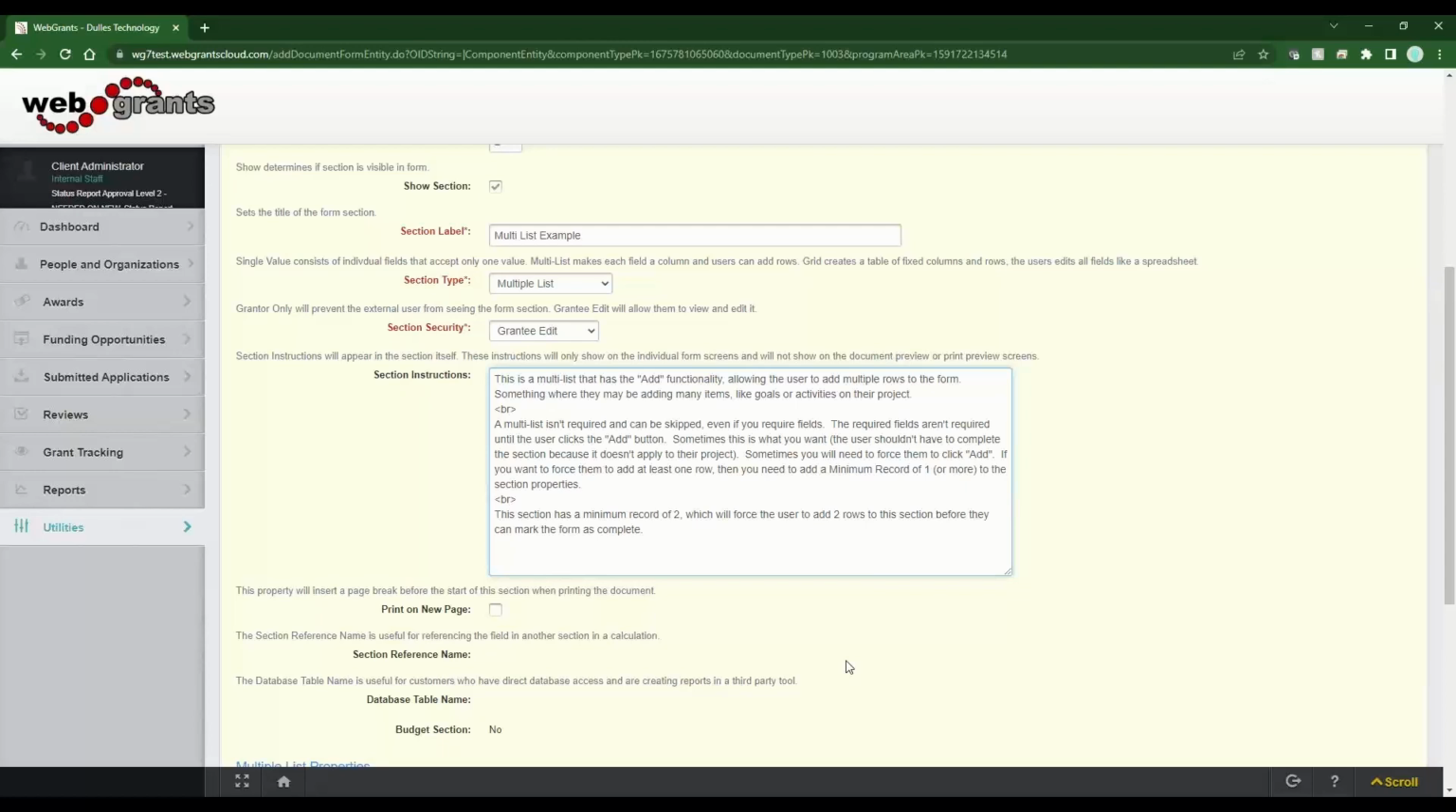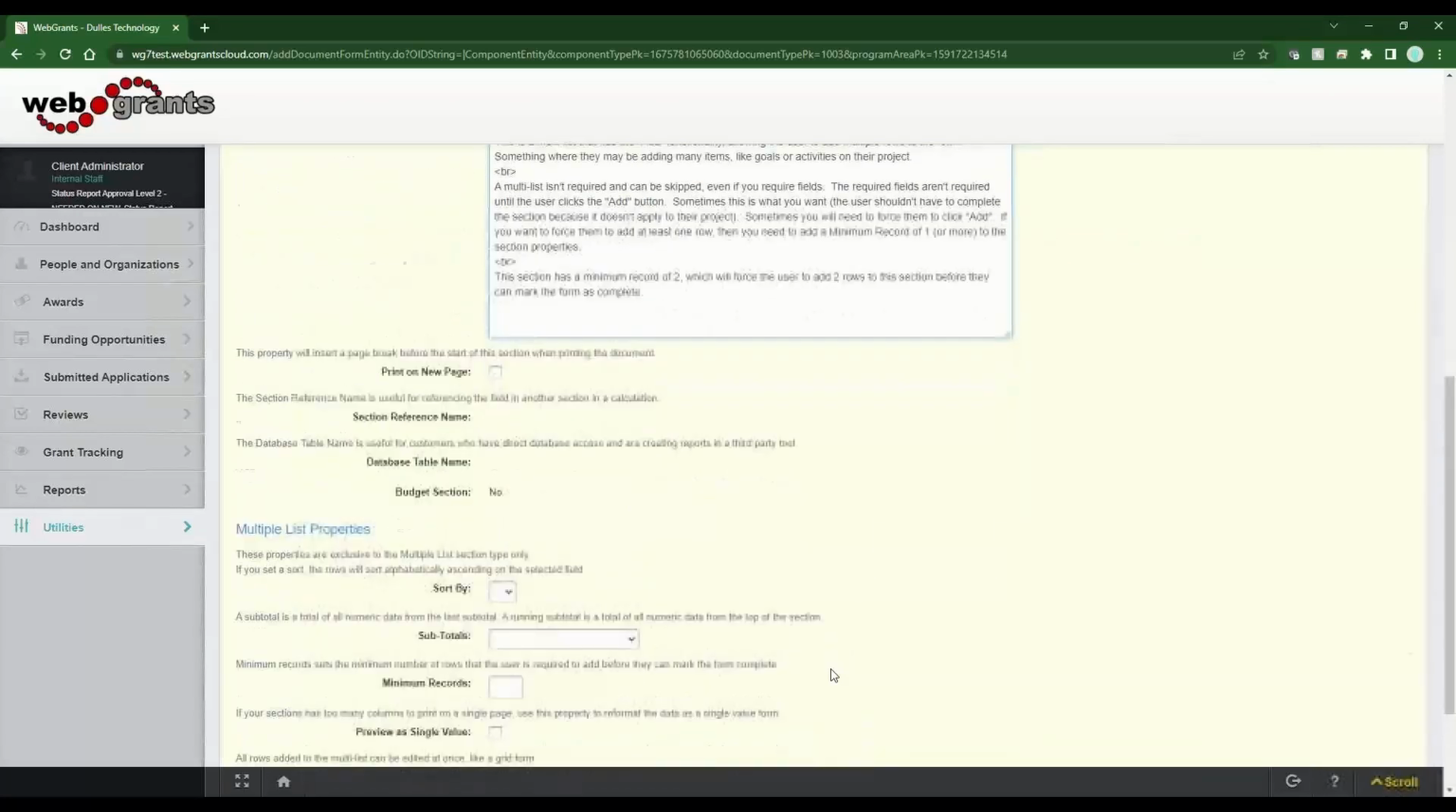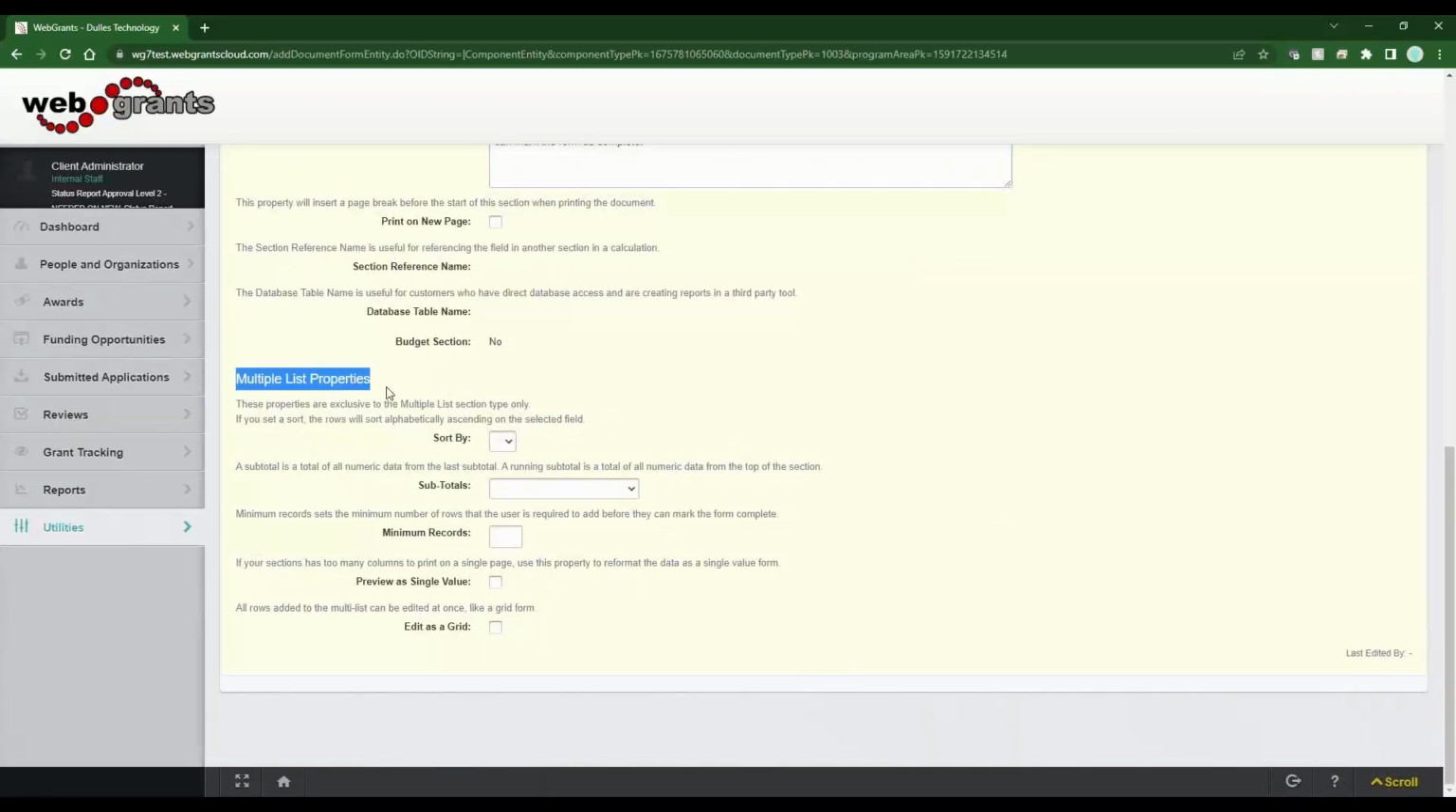However, in some multi-list sections, we need this for every project. So for this example, I'm going to make it like goals or activities of the project. Well, I would need that for every applicant. You can actually force them to click Add before they mark it as complete. So that's one of these multi-list properties here, is the minimum records. And it's how many times they're required to click Add before they can mark it as complete.